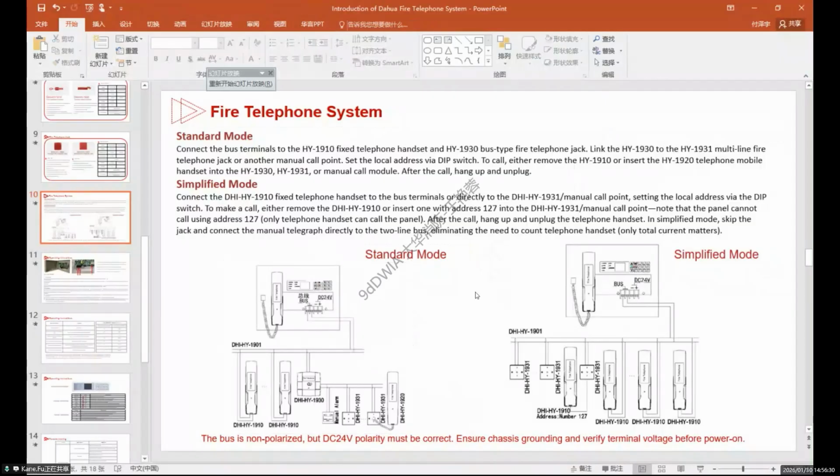Is it clear for the questions? Okay, if it is clear, we go back to the addressable system.